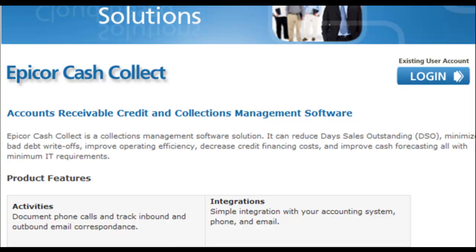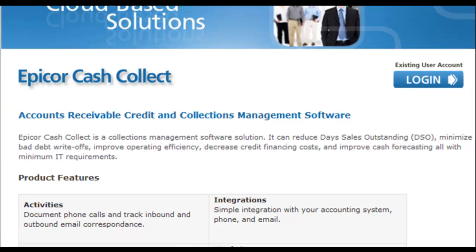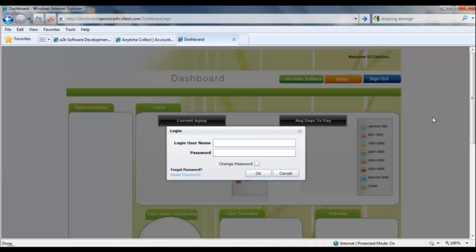Epicor Cash Collect is launched from an online website. Simply visit the epicor.com homepage for Cash Collect to log into the software. First, we're going to enter our username and then our password.